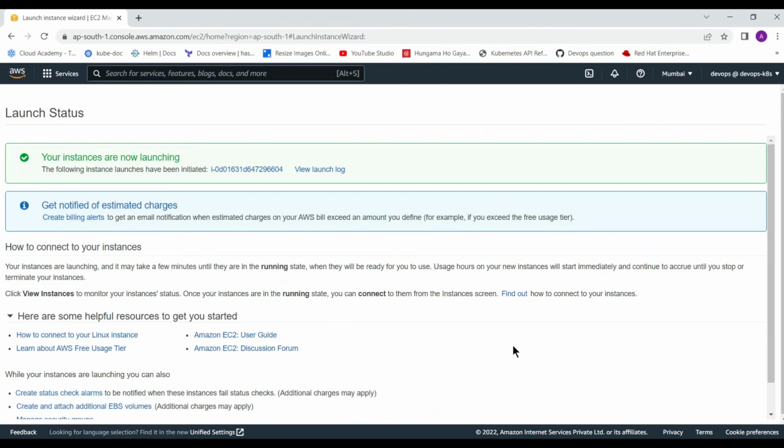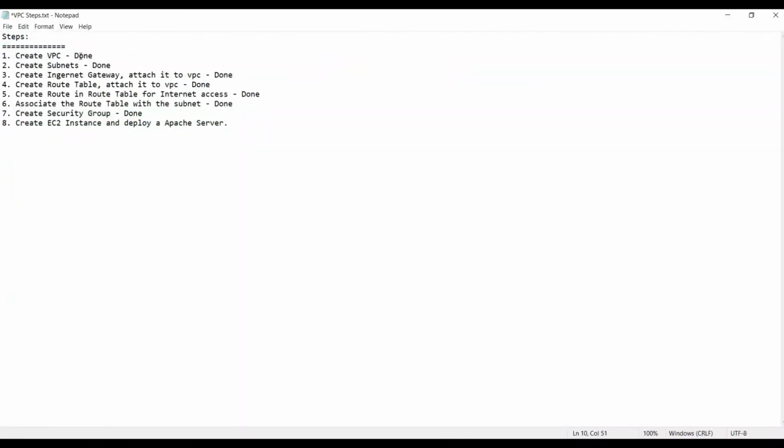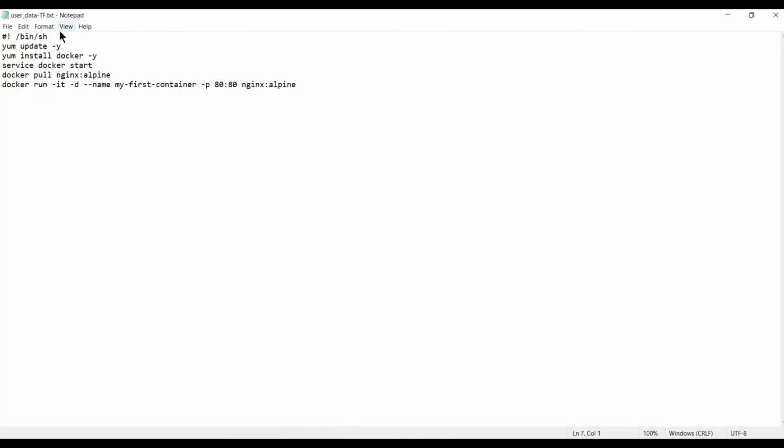So it will launch the instance, and when the instance gets launched, as per our user data script, this part is also done. I will just mark it. When this particular instance gets created, this script runs automatically. It will update first, then install Docker on that machine.